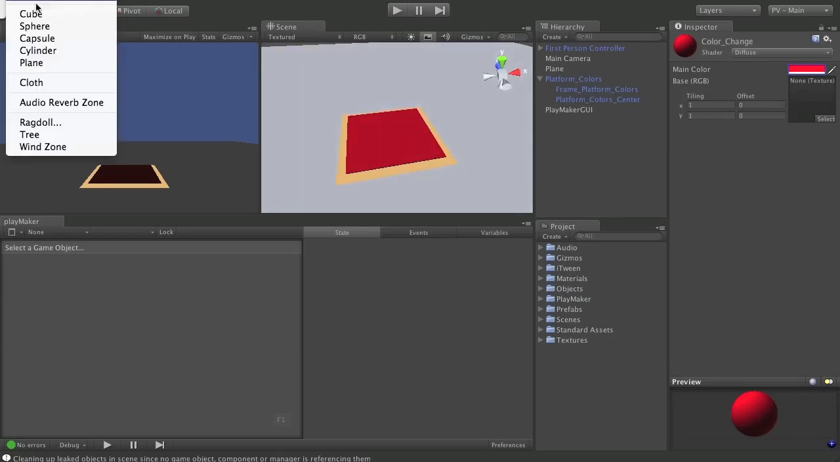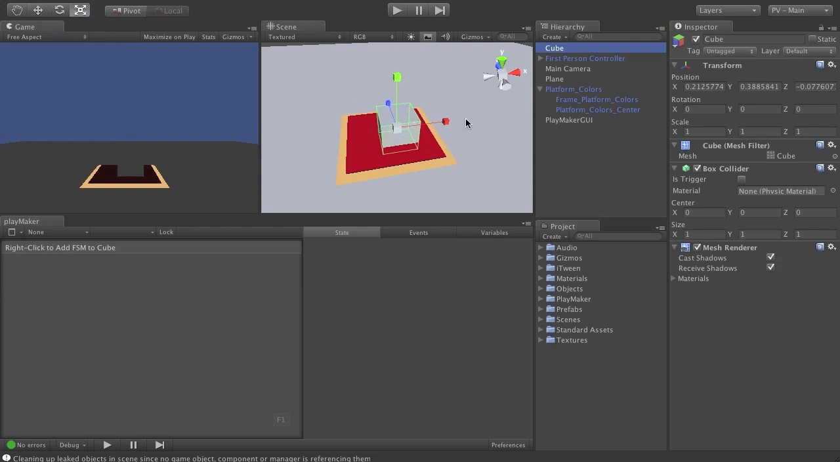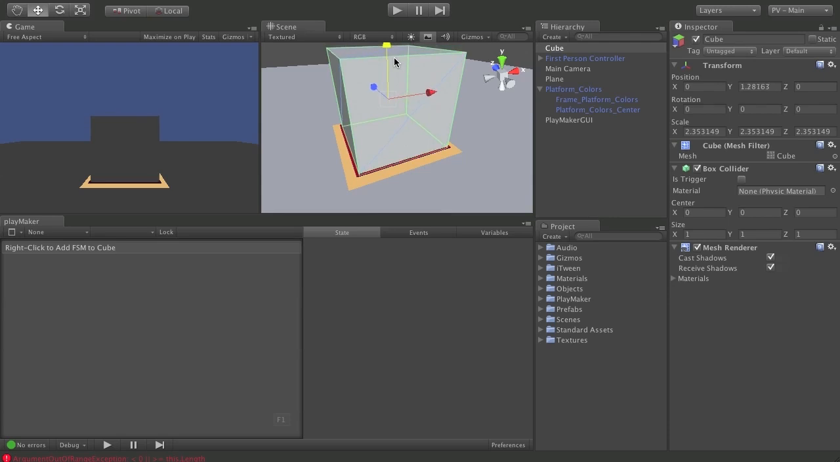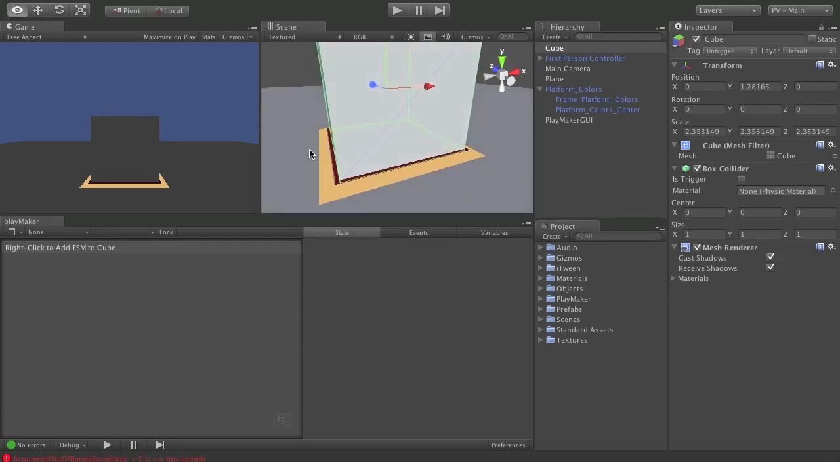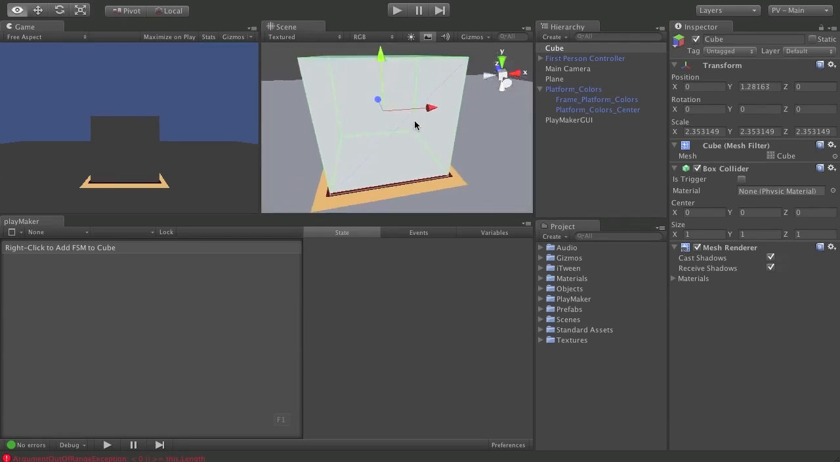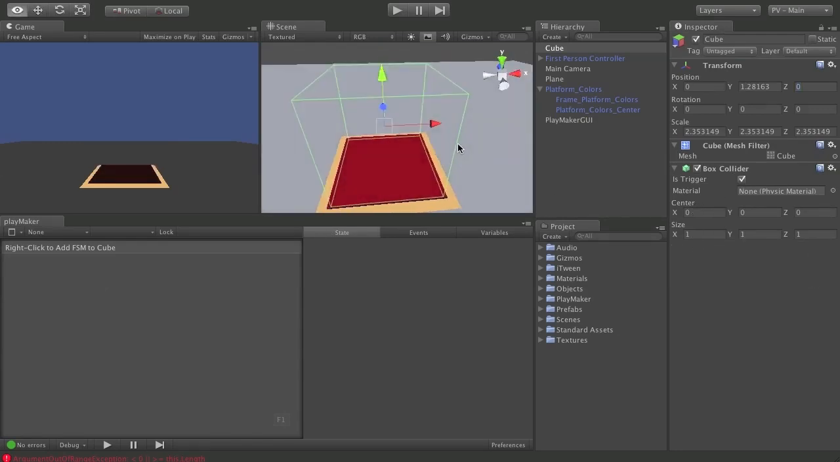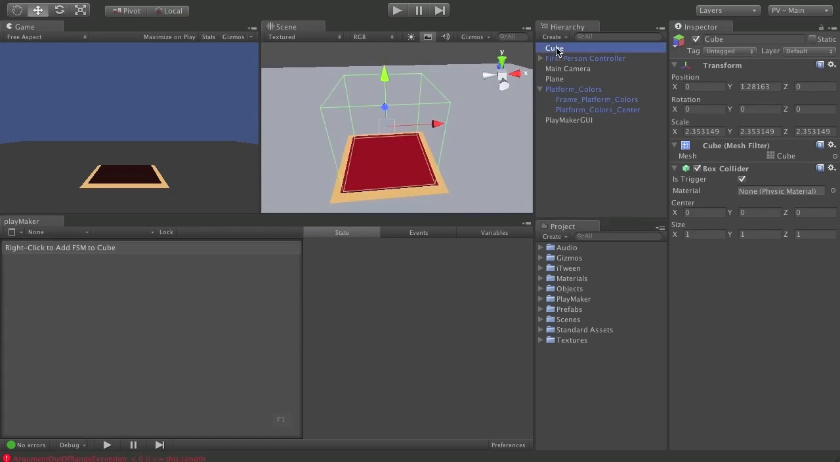Once again, I will create a Unity cube. Make sure it is at 0. And this time I'm just going to really quickly rough this in to be a little bit smaller than the platform color change part, and raise it up there. Let's get rid of the mesh renderer and make sure is trigger is activated. And we'll name it platform trigger. Sounds good.